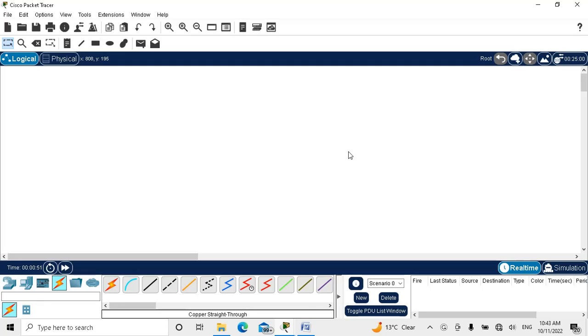Hi, in this tutorial we'll be doing some basic configuration in Cisco Packet Tracer. If you don't know how to download Cisco Packet Tracer, I'll be making another video, but you can simply download it from the Cisco website. So let's start with some basic topology.